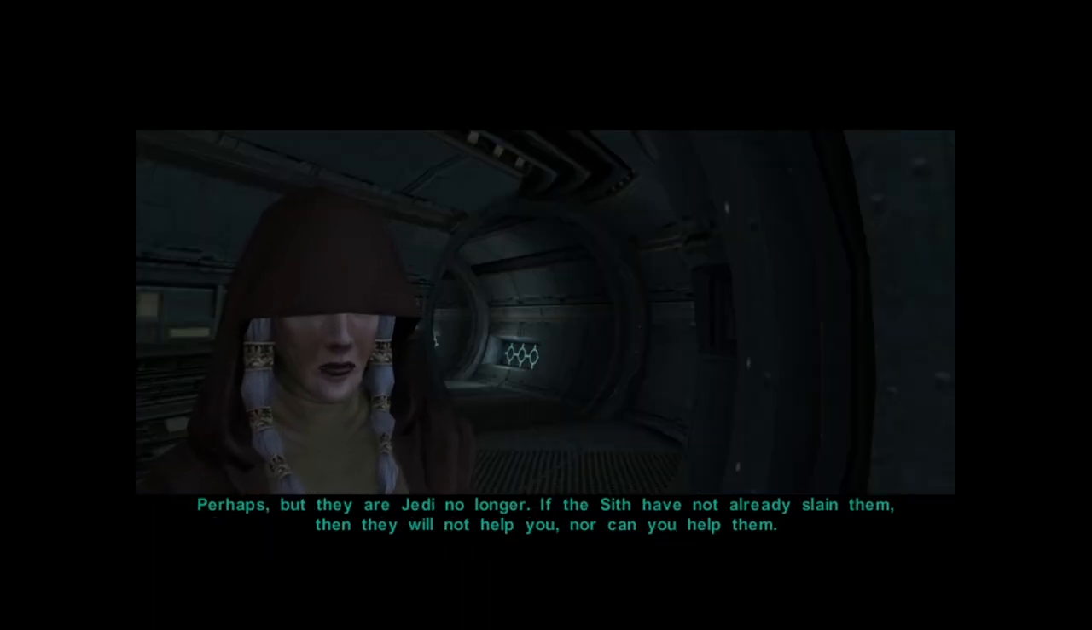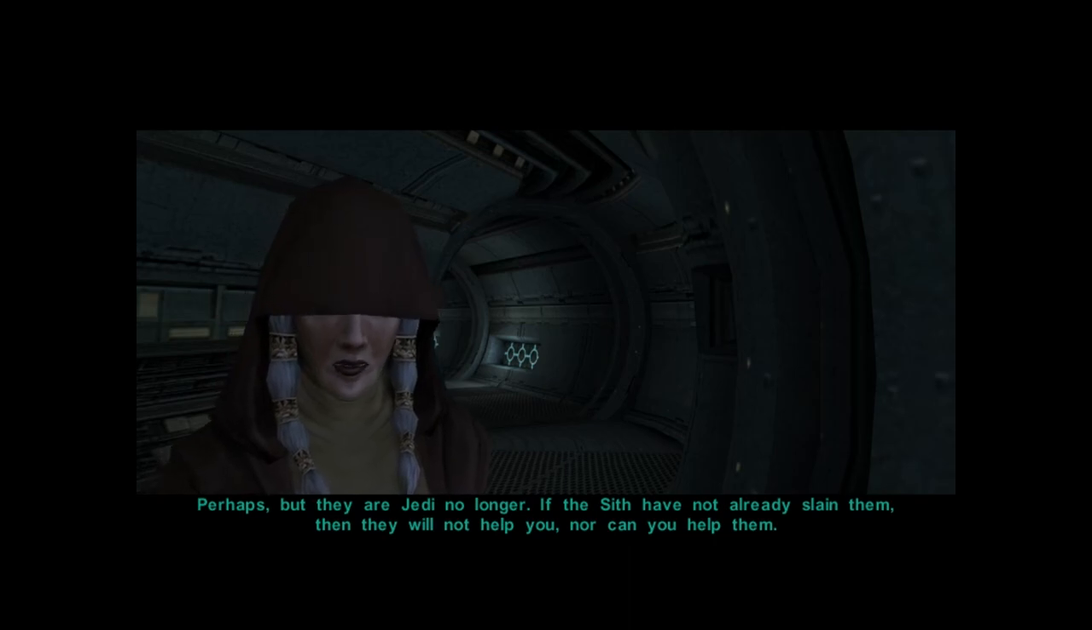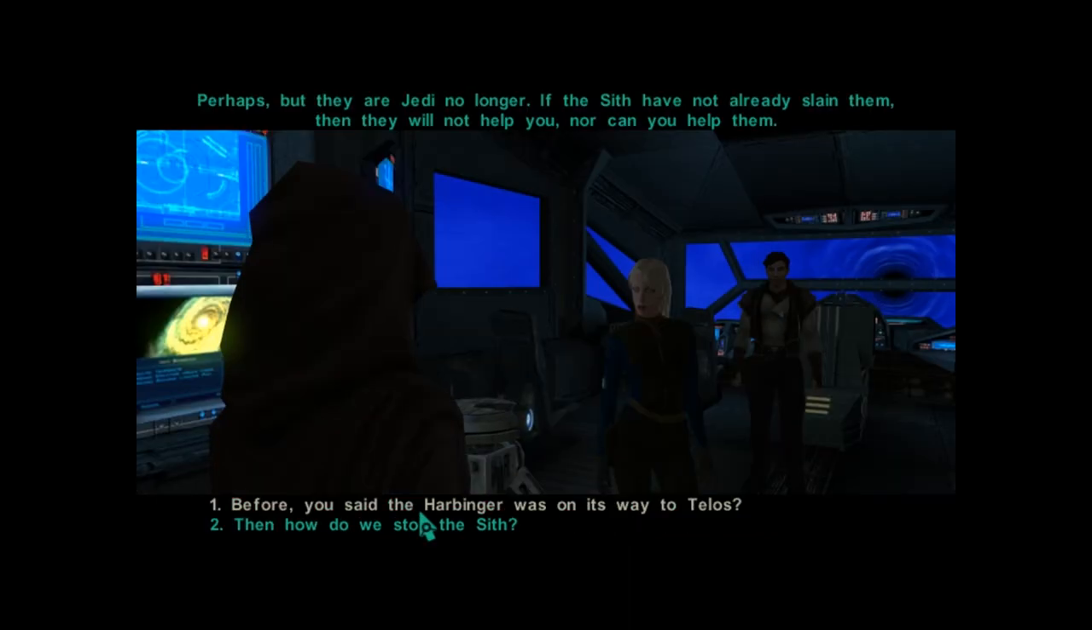Perhaps, but they are Jedi no longer. If the Sith have not already slain them, then they will not help you, nor can you help them.